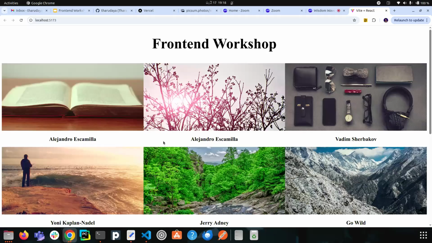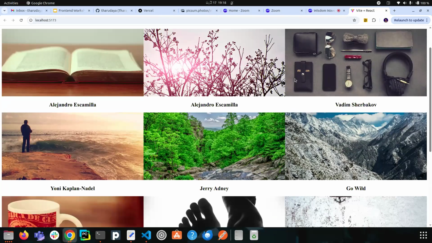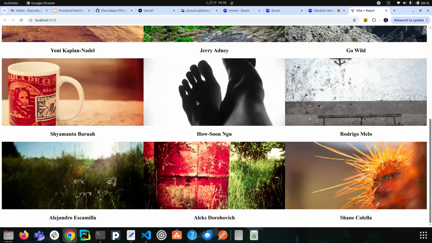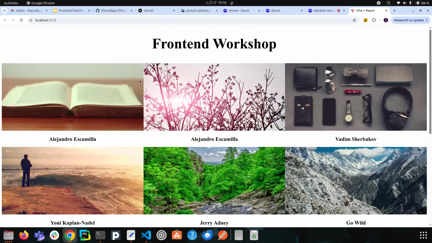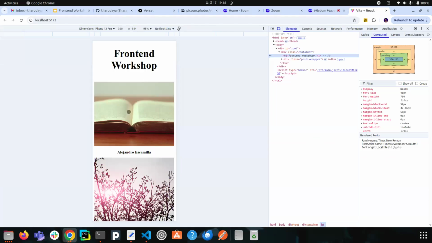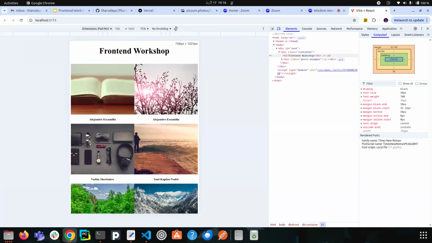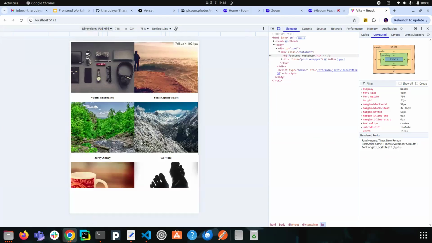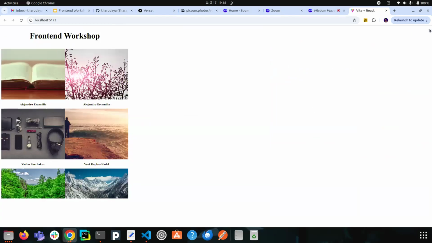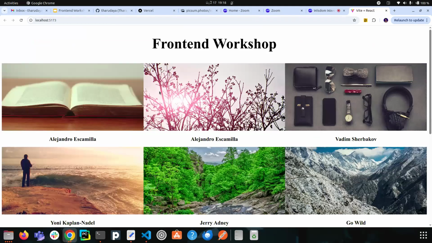Now you can see we have three images per row, and we have one image per row in the mobile view. We check the iPad, we have two, but the thing is we don't have a space between. So in that case, we can use gap. Let's use 20 pixels. That's it. So you can see it's very easy.